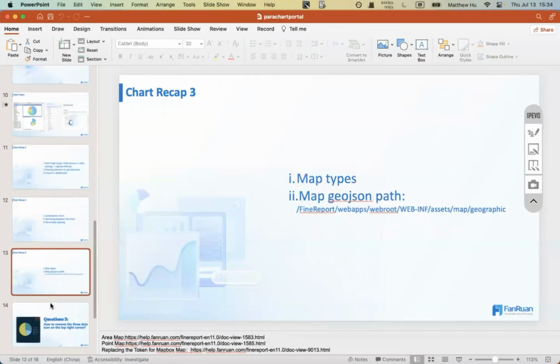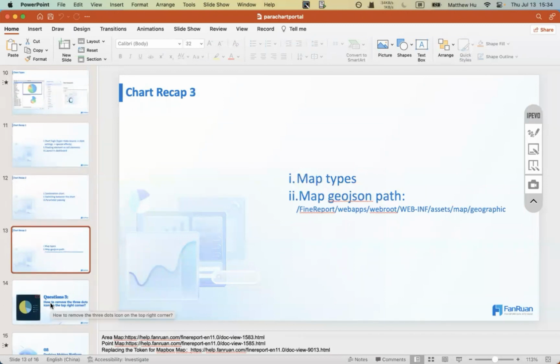Next thing is the map. The map depends on what kind of industry you are in. It's something that most of our clients do not use, but if you use it, many clients have a really difficult time figuring out how the map works. So I will give you a quick introduction to the map to build common knowledge about how to use a map in FineReport.